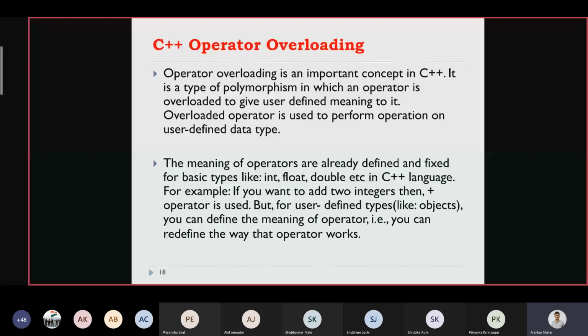Like string. If I do string s1 plus s2, what is s1 plus s2? s1 is a string, s2 is also a string. When I do s1 plus s2, how does it decide that we have to append the string? Why is it not doing any type of addition? It's just appending, concatenating the string. Why? Because the meaning of the plus operator is changed for the string object. So you can change the meaning of existing operators on user defined objects.